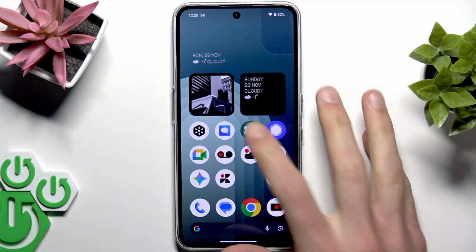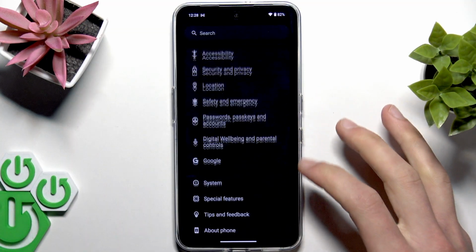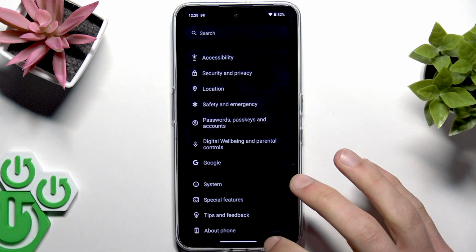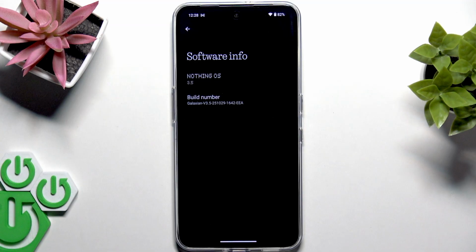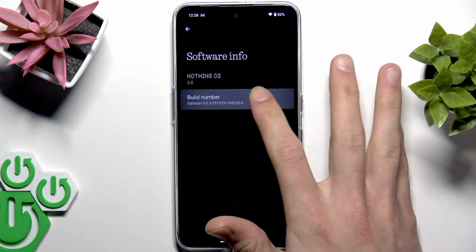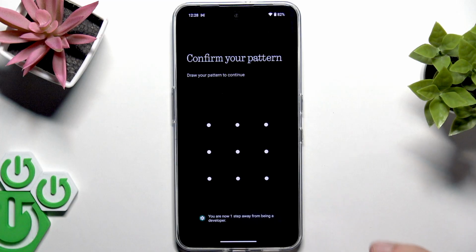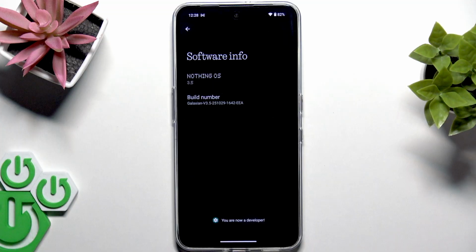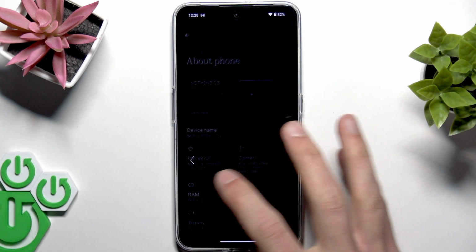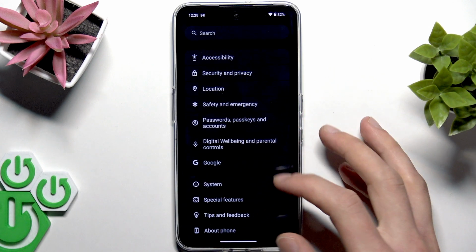First of all, open Settings on your device and navigate all the way down to the About Phone section, then open it. After that, tap on Nothing OS and tap the Build Number option 7 times until you are asked to confirm your pattern or password. Enter it and you'll become a developer, which will turn on developer options on your device.